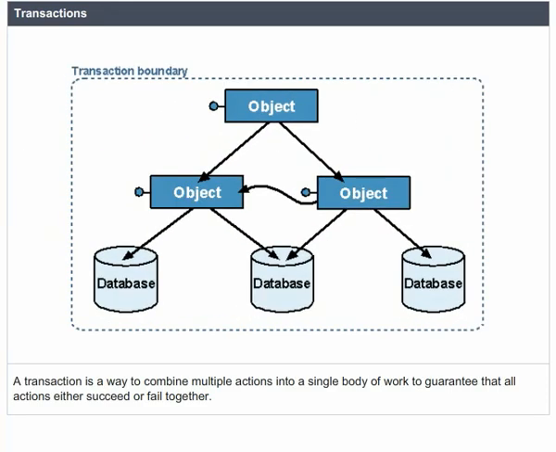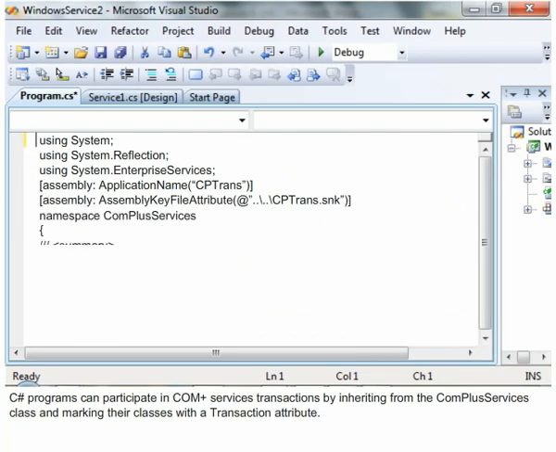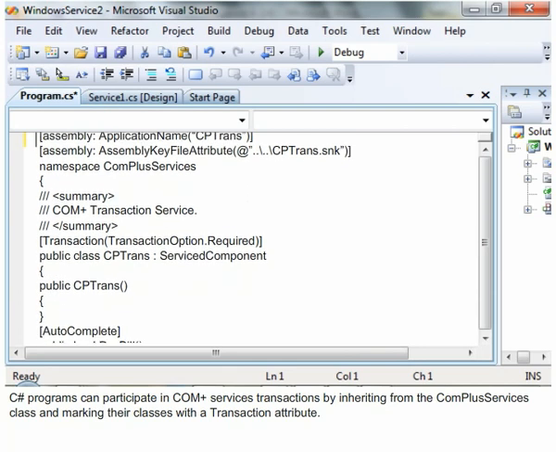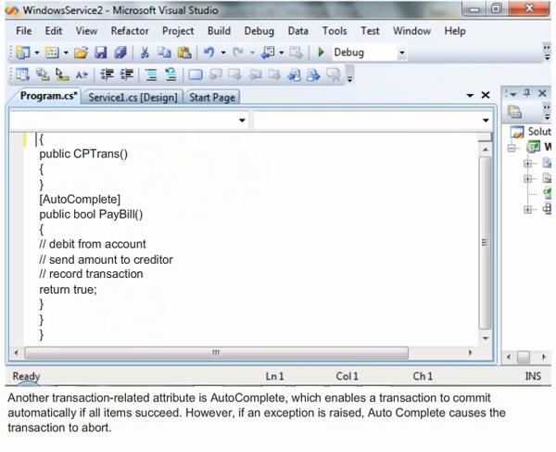Transactions. A transaction is a way to combine multiple actions into a single body of work to guarantee that all actions either succeed or fail together. A C# program can participate in COM+ services transactions by inheriting from the ServicedComponent class and marking its classes with a Transaction attribute. Another transaction-related attribute is AutoComplete, which enables a transaction to commit automatically if all items succeed. However, if an exception is raised, AutoComplete causes the transaction to abort.